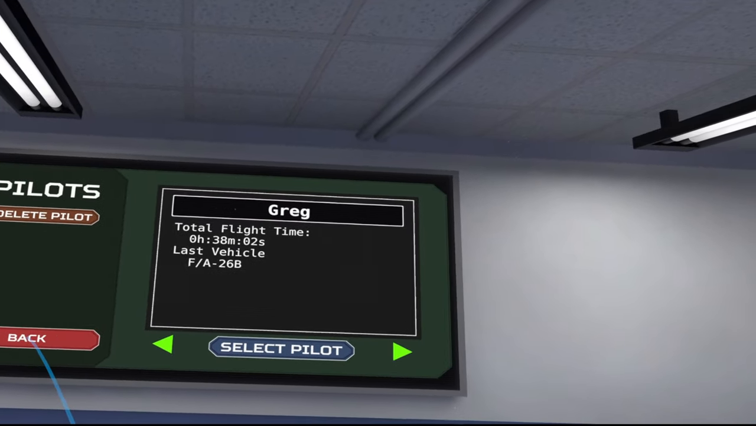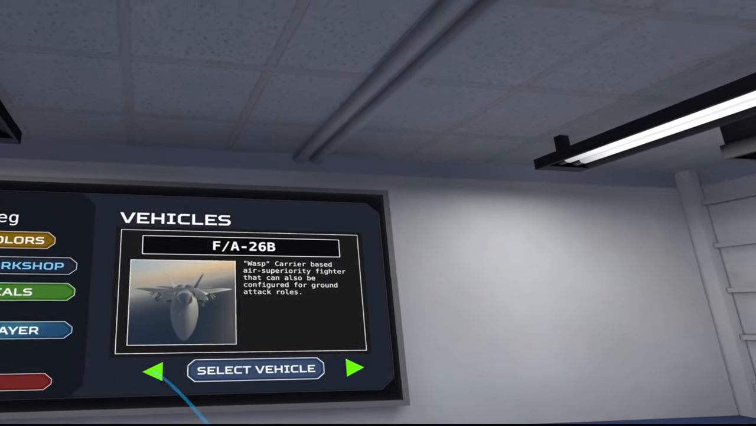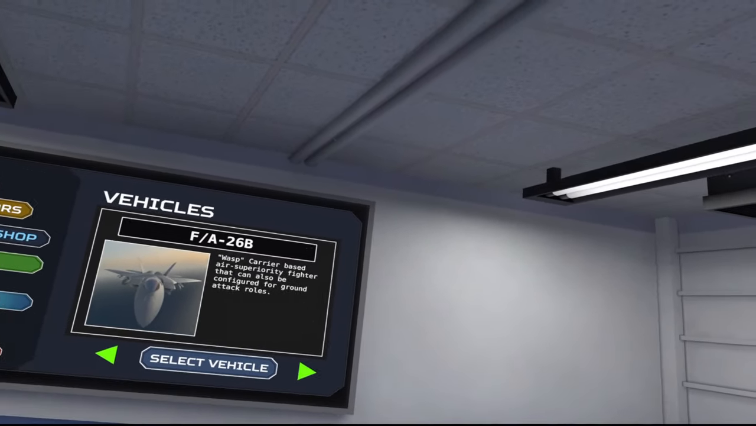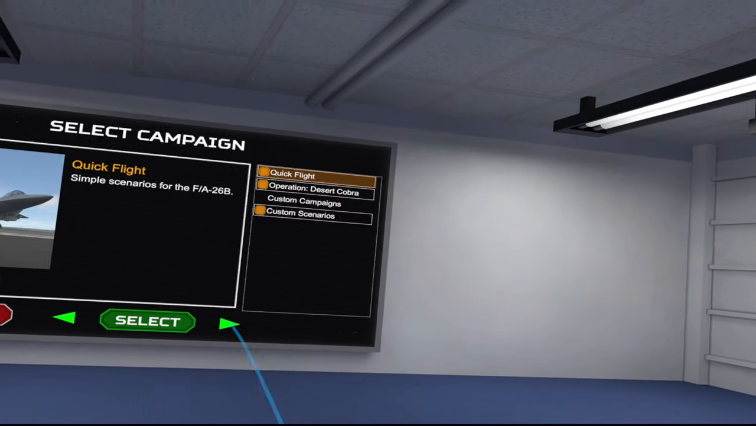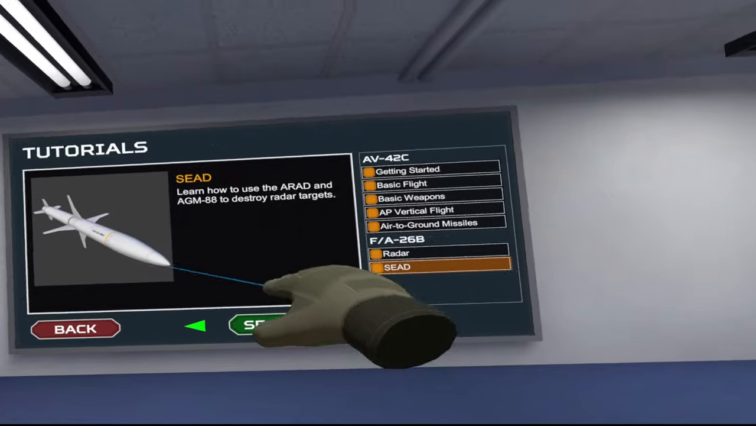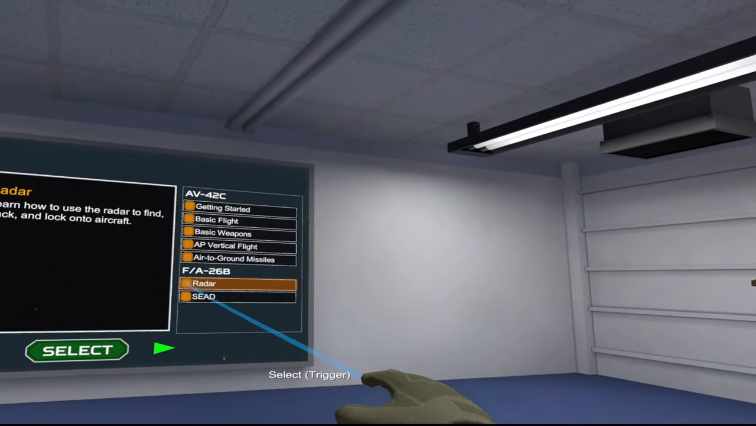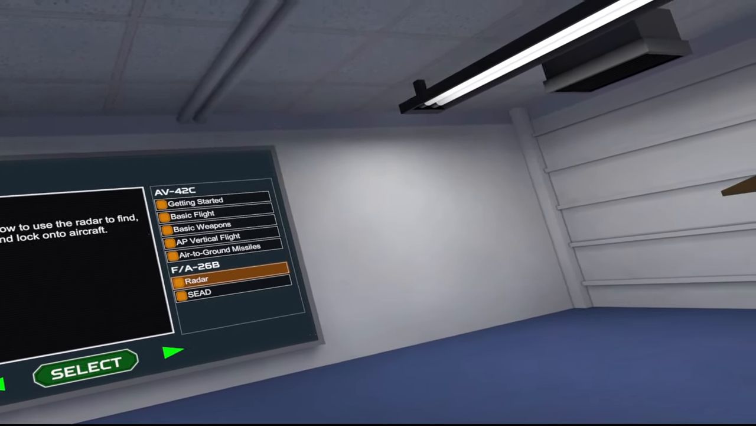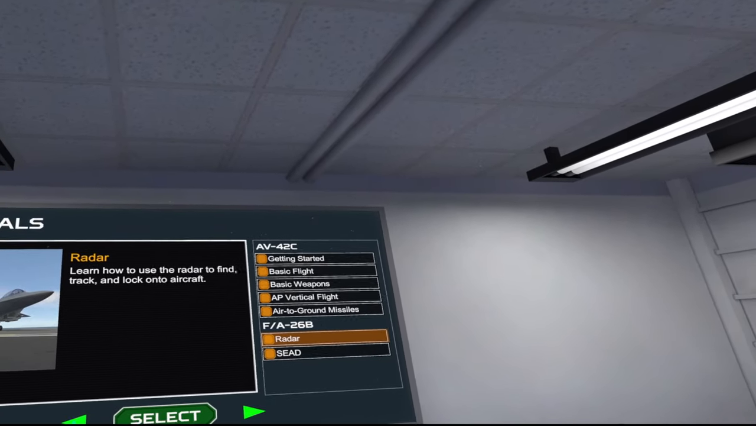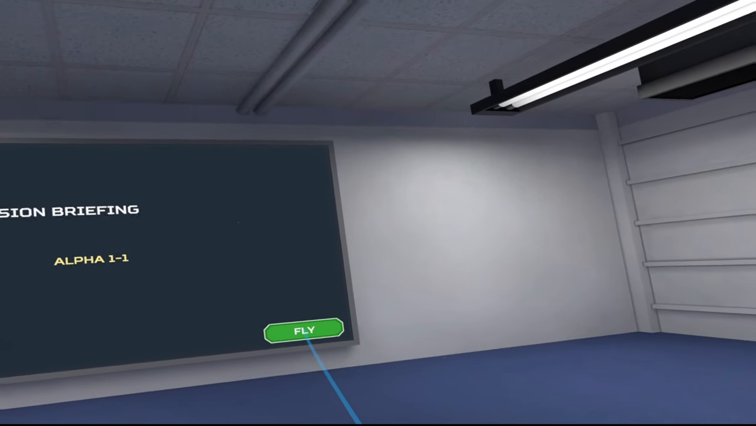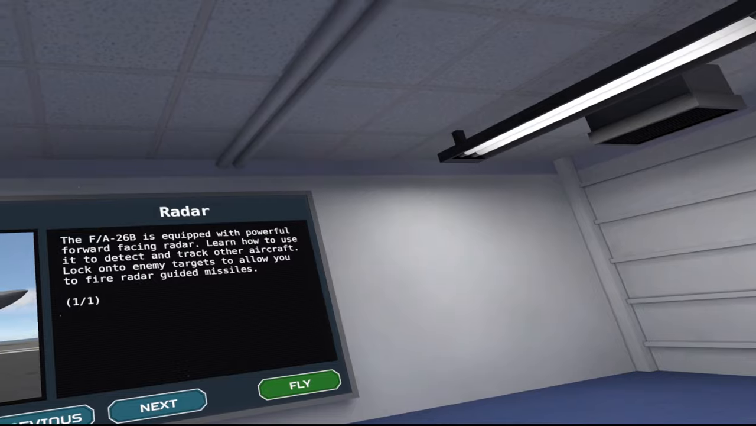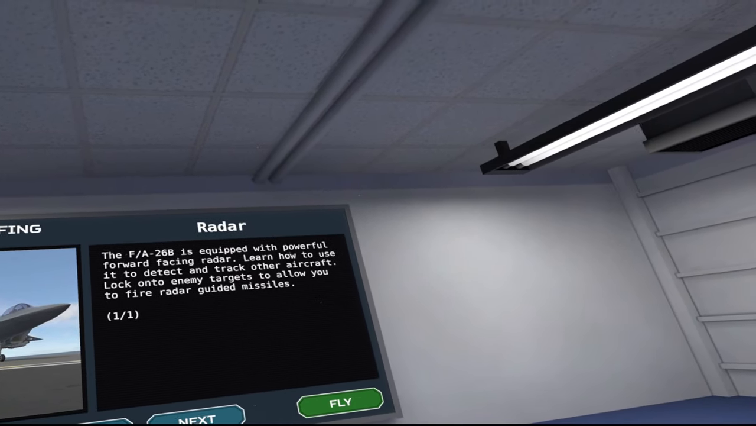Today we're checking out some VTOL VR. We are going to take the F26B, the Wasp, out, and we're going to go to the tutorials, and we're going to check out radar today for this video. Alright, so learn how to use the radar to find, track, and lock onto aircraft. The F26B is equipped with a powerful forward-facing radar.